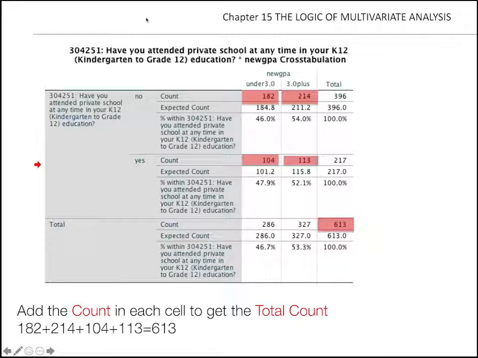Okay, so we look at the counts. The pink box is highlighted in front of you. And notice that the total count is 613. That's the count from each box added up. So the first one, we'll just start at the top. People answering no with a lower GPA, 182. And below that, we have 104 people saying yes with a GPA under 3.0. And that's one column. Now we'll move to the next column over. 3.0 plus, 214 people said no, versus 113 people.